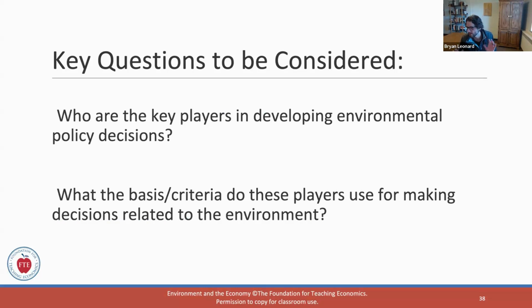And so what I want to do is talk about that in a general way, and then go through a bunch of specific examples. And then we'll spend the last probably 20 minutes or so giving you all a chance to get into breakout groups and think about ranking environmental priorities.